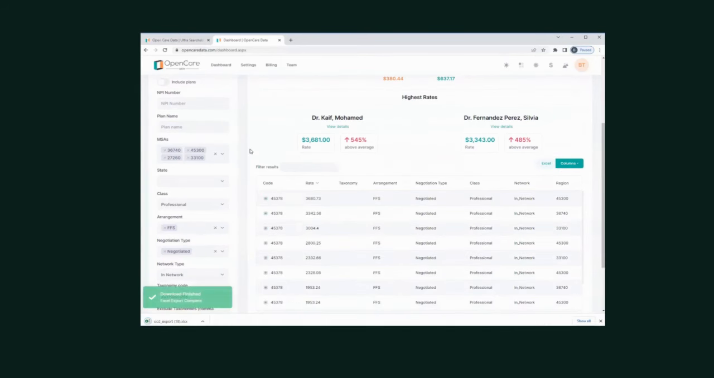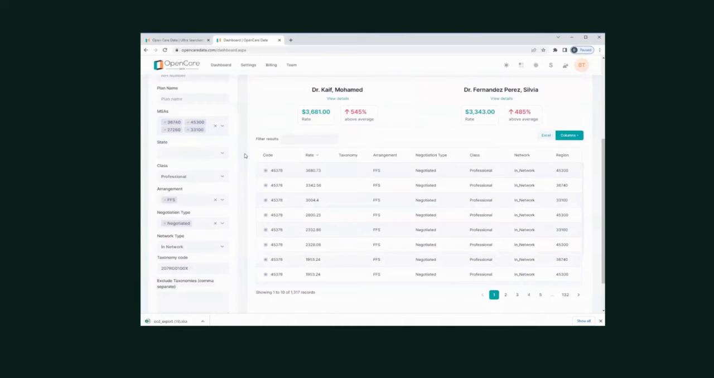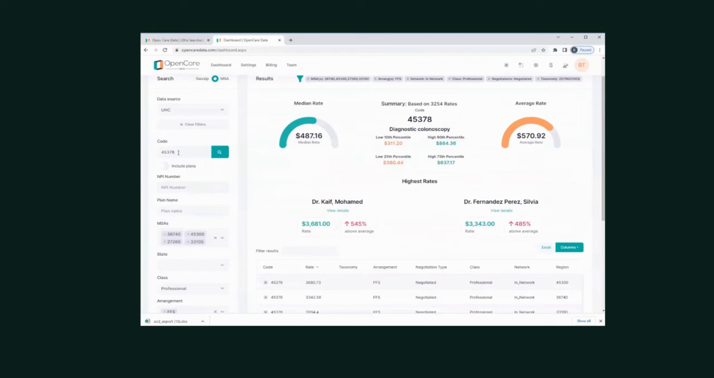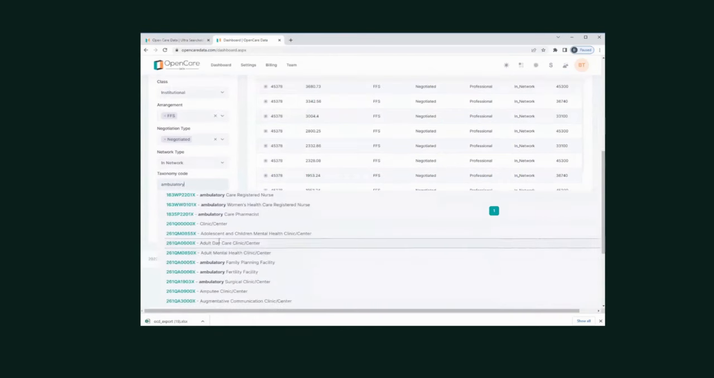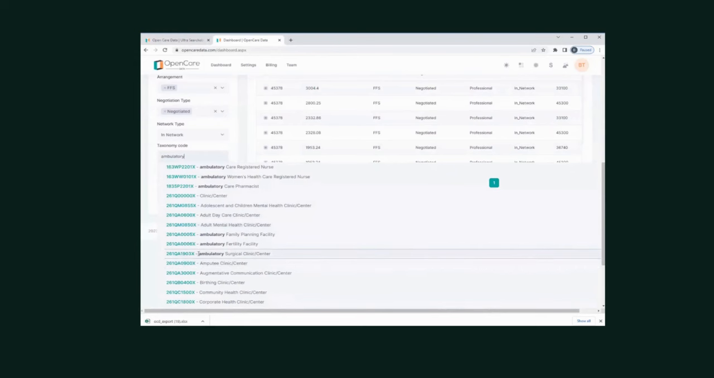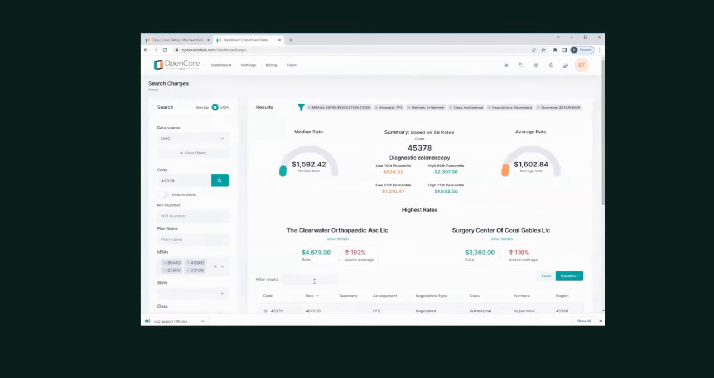Now I'm going to come back around and I want to look up the ambulatory surgery centers and see what their rates are for United Healthcare. So I'm going to keep the same procedure code. I'm going to switch my class over to institutional, and I'm going to switch my taxonomy to ambulatory surgery. So let's go find that here. There it is. Click search.